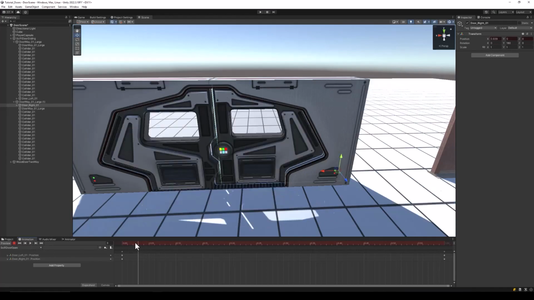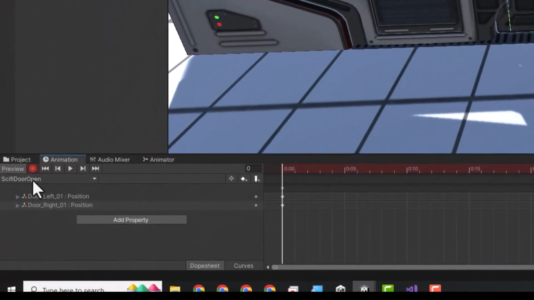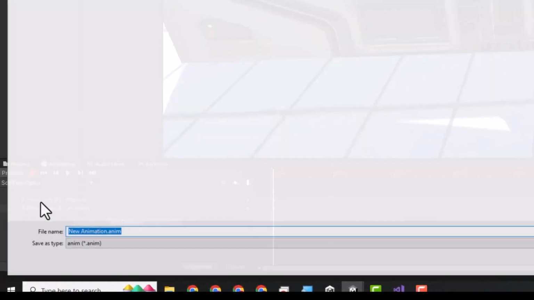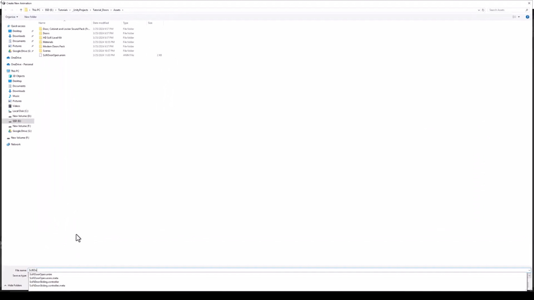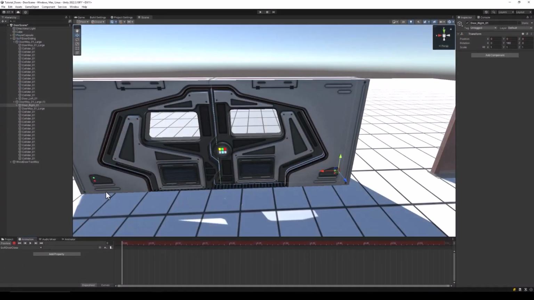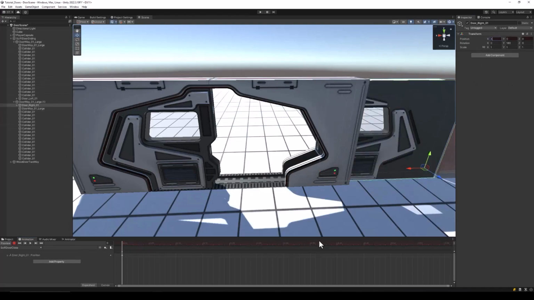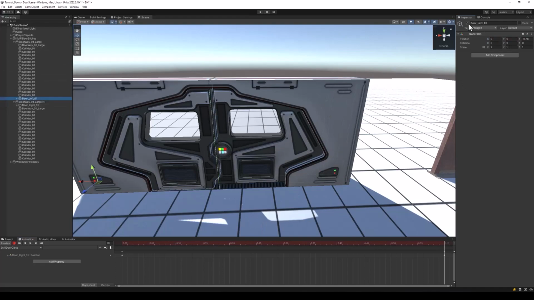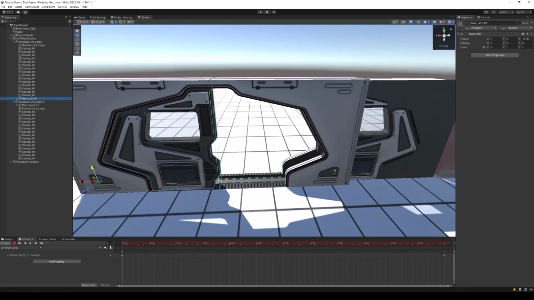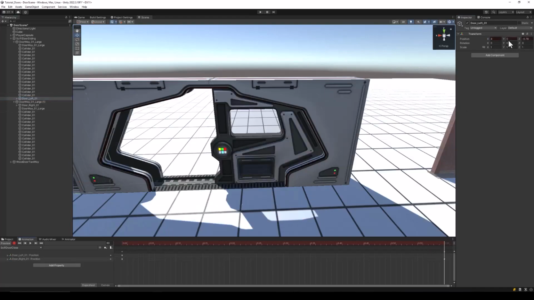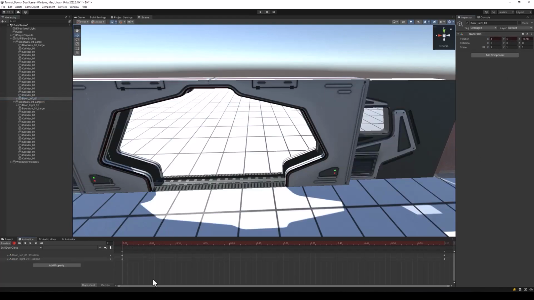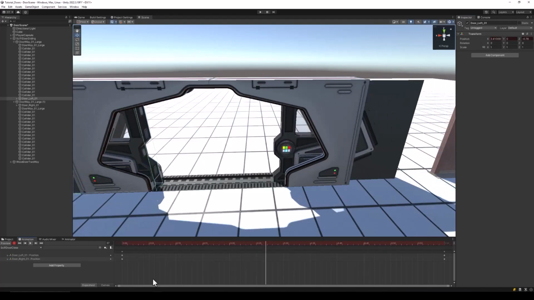Next, we need to create an animation for the door close. Click on the create new clip. Name the animation as required. And again, click on the red button to record the animation. This time, at the 0 second mark, the door will be in the open state. And at the 1 second mark, adjust the door so that it is in the closed state. And this is what our door close animation will look like.